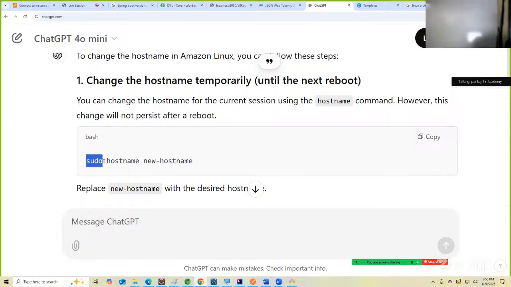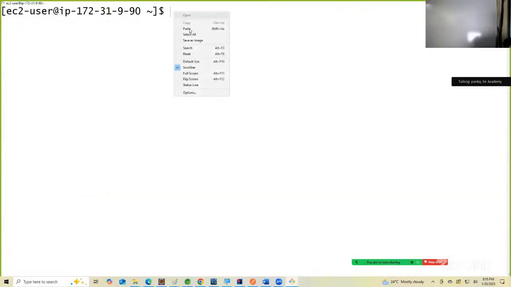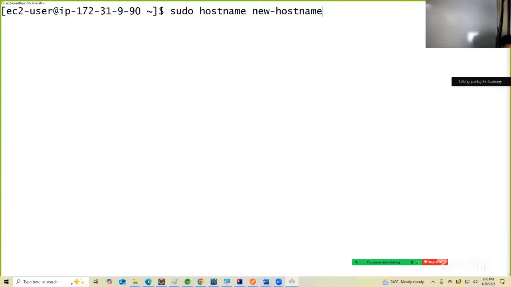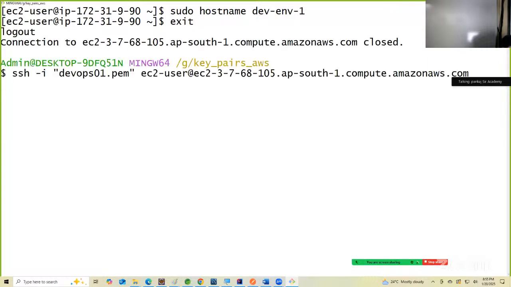Now, how do I do that? They've just given you sudo, which means the user should have sudo, super user privileges, then the host name command and the host name. Let me copy, go back here, paste it, and change the host name. Let's give the host name, which is nothing but production, or let's give it development environment, dev environment 1. Enter. Now you see that this has not changed. So I'll perform an exit and try to reconnect.